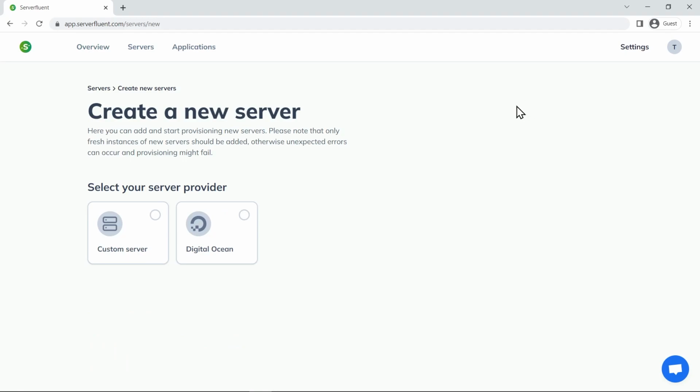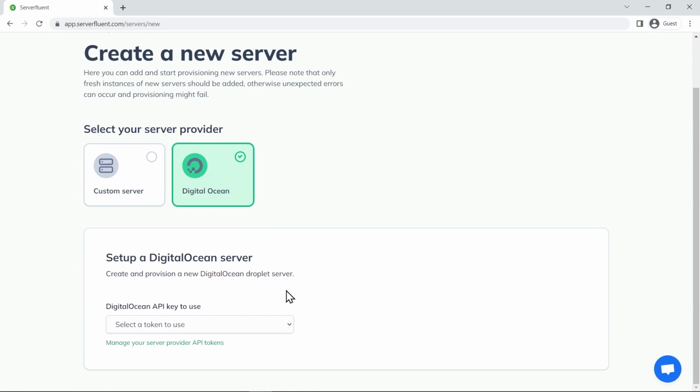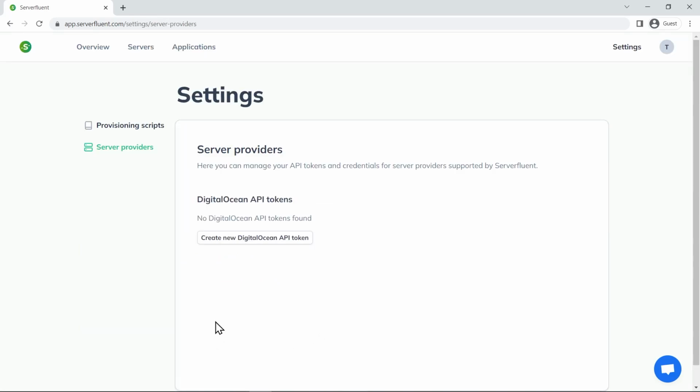I'm going to choose DigitalOcean as my server provider. If you click on DigitalOcean API keys, you will see that we have none of them currently added to our account. So let's go ahead and go to settings and add a new DigitalOcean API token.